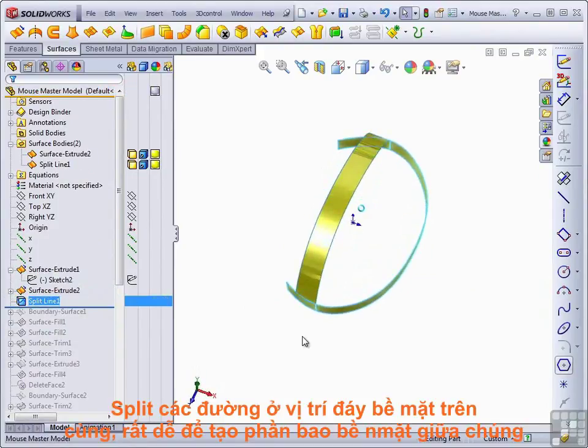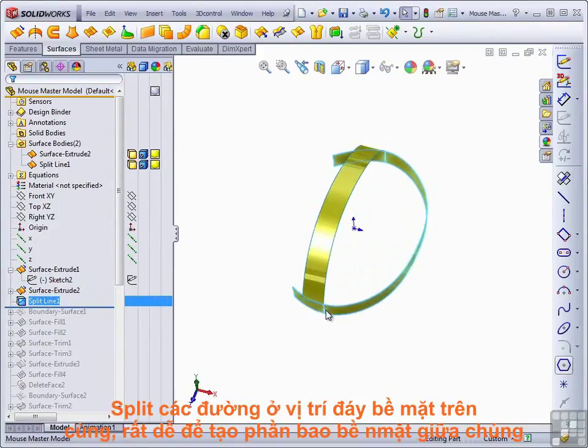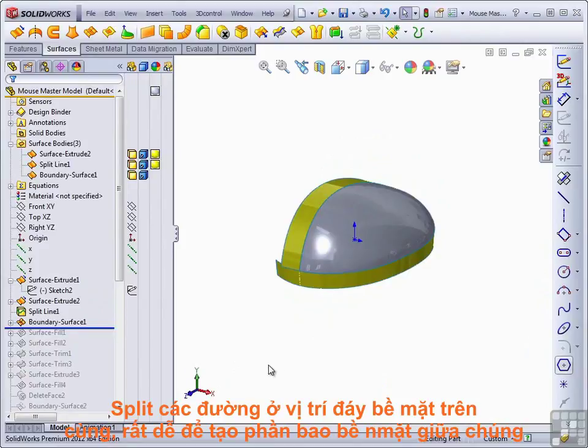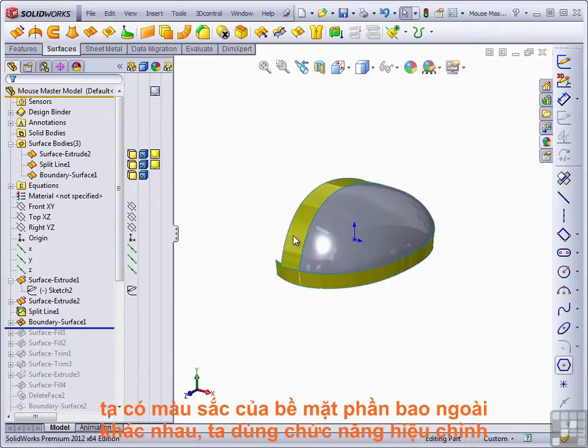The split line adds a break in the bottom surface where the top surface intersects it. This makes it easier to create a boundary surface between them. We'll talk in more detail about some of these surfacing functions in Chapter 2. Notice also that the reference surfaces have been colored yellow, while the main part surface is left gray. This is a technique that I use frequently to help me identify which bodies are being used for what functions in the model.